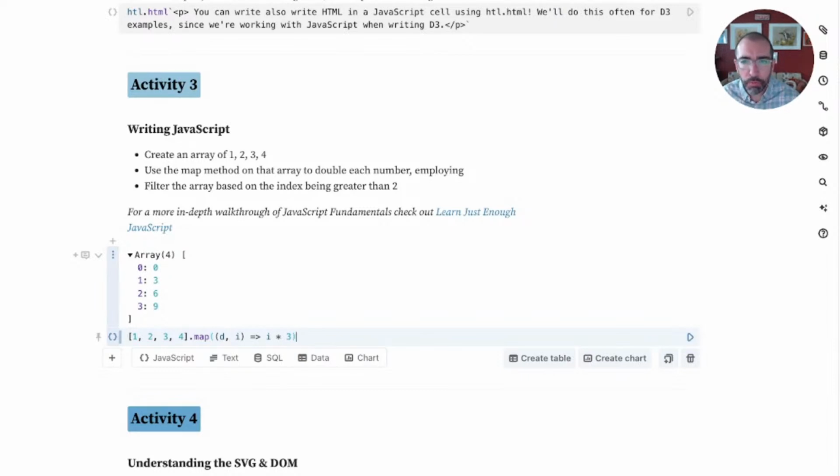So again, hopefully you've done a little bit of this before and this is familiar to you. And if not, you're generally understanding how this works. So map is a method we can use for arrays. We can also use a filter. So I'll just change this back to d. I'll make it d times 2.